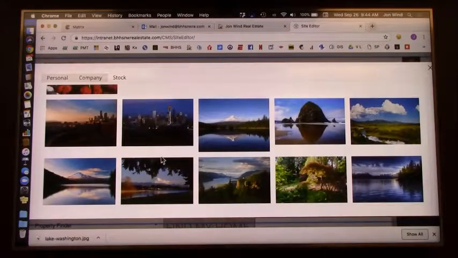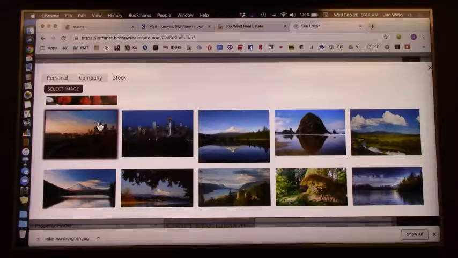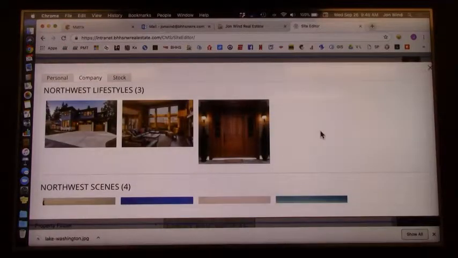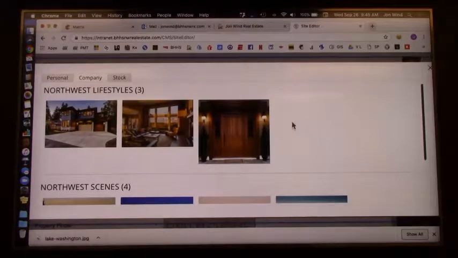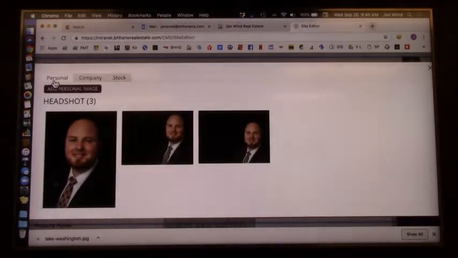Let's say somebody really loves this picture of Seattle here. We want to use that for our background. Before I go through that, there's also some company photos that you can use if you'd like. And then you also have the ability to upload personal photos.